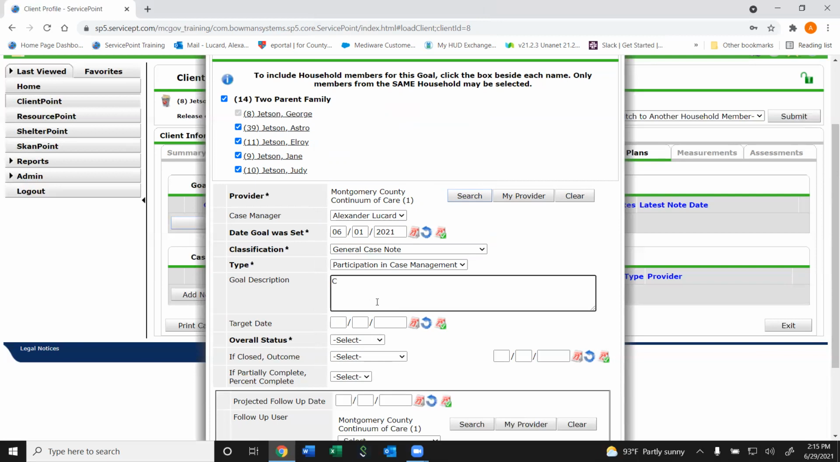Goal description. Goal description is going to be what is the end game for this goal. It is a blank text box. You are allowed to use your own voice, your own verbiage. We just want to know what you and the client are trying to achieve. You must fill out the goal description. If you don't, we're going to come back and be like, this goal doesn't count. You don't have a description in here.